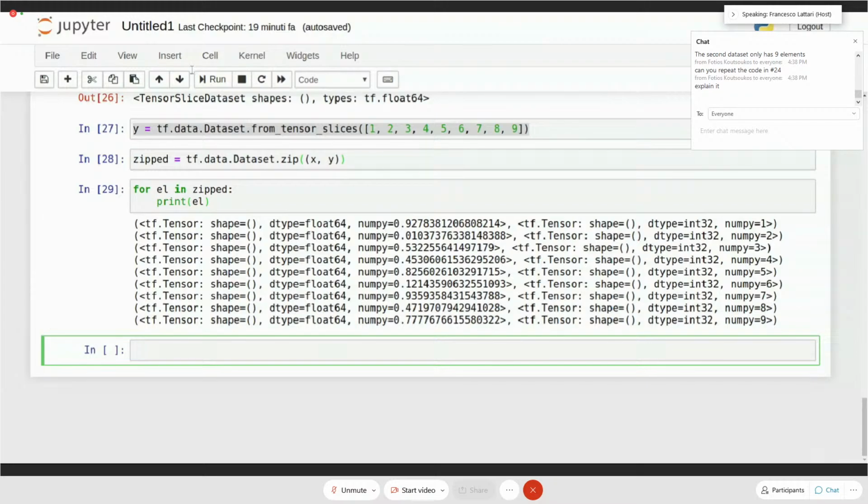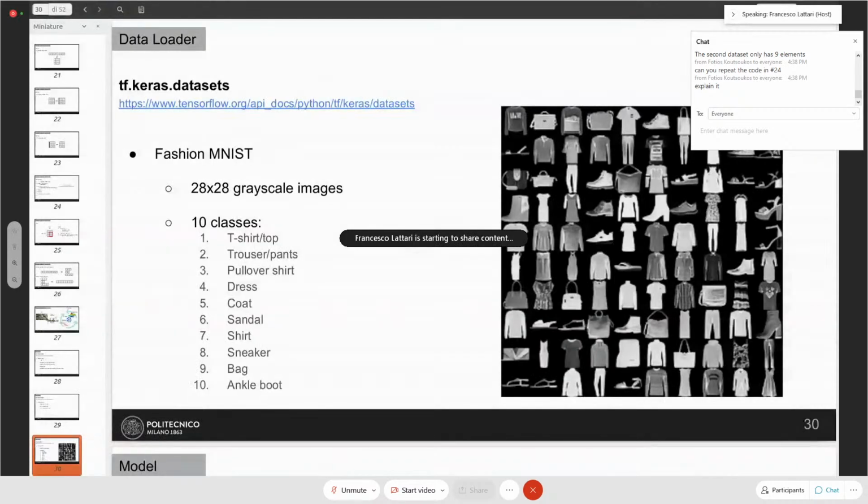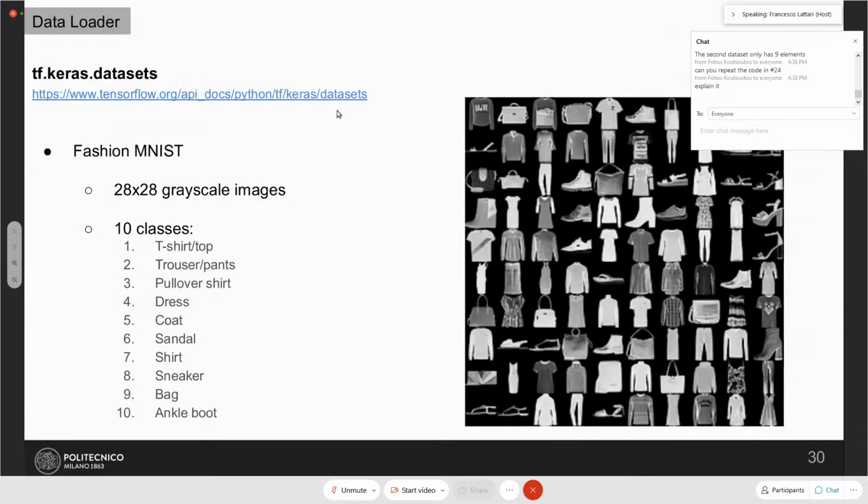Okay, so let's start, for example, to solve a classification problem. Let's go into the core of our lecture, which is about training your first neural network. For this kind of problem, we will use a dataset which is already provided by Keras.